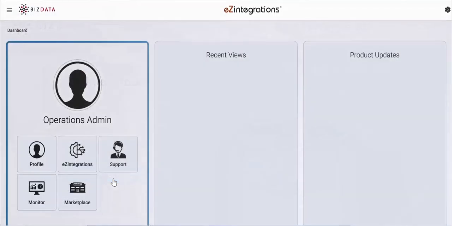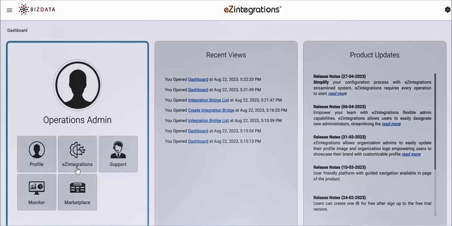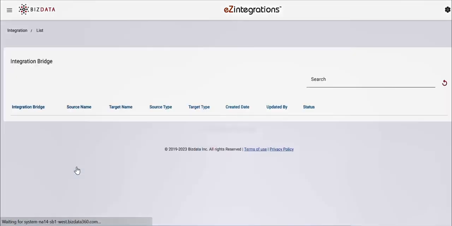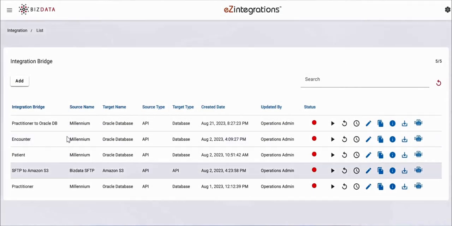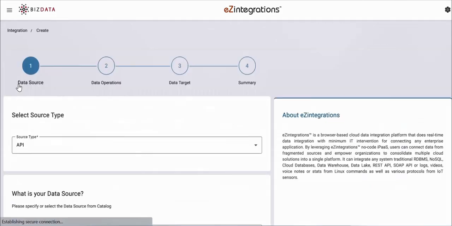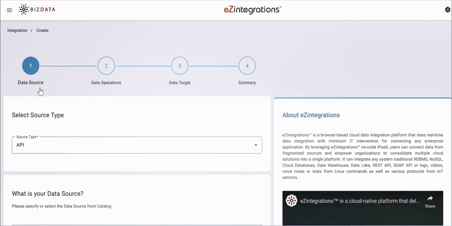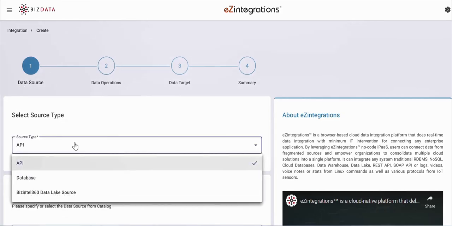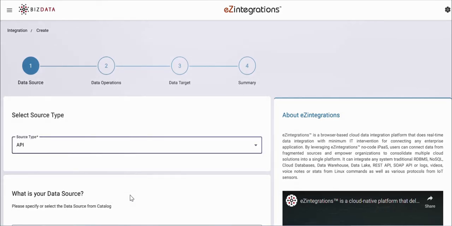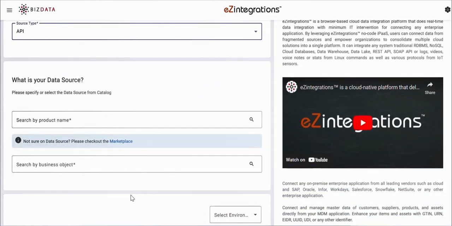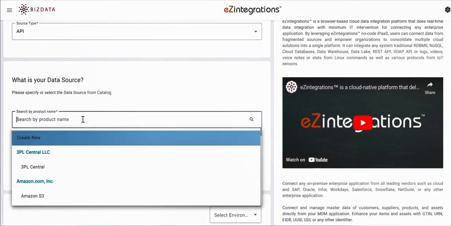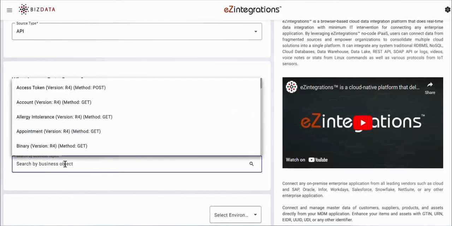To begin, log into your eZintegrations account. Navigate to eZintegrations and start by building integration bridge by clicking Add. Under Data Source, select Source Type as API. Choose Data Source as Millennium from the list and choose Business Object as Patient.